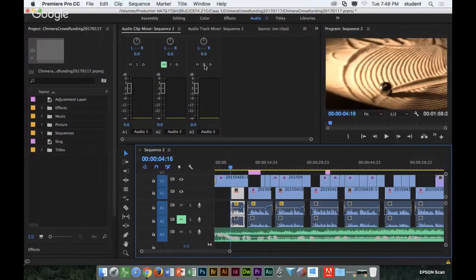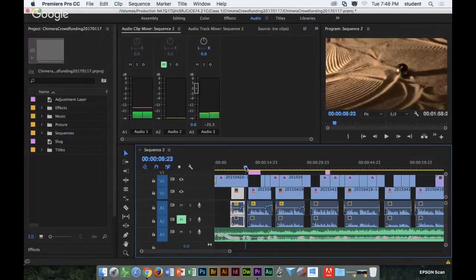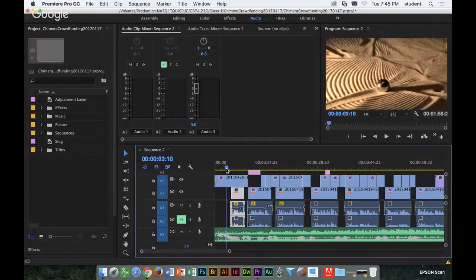Oh, I see, it's not showing the automation. So we can write keyframes. We should show keyframes. I thought we would show these. All right, it's not playing the way I want it to. That's fine.